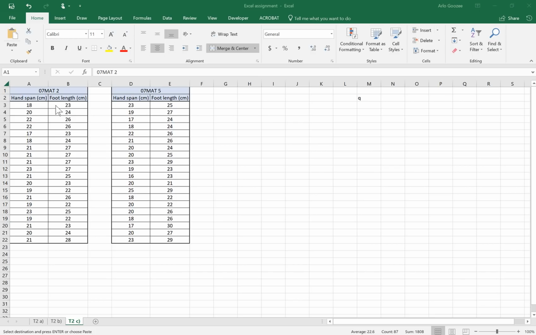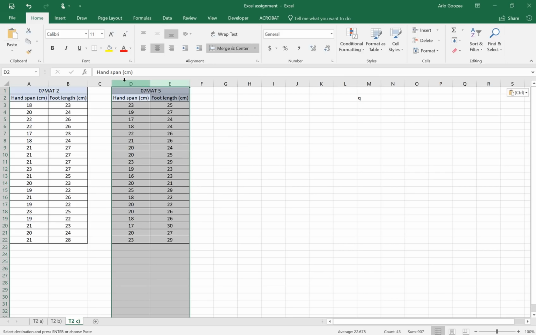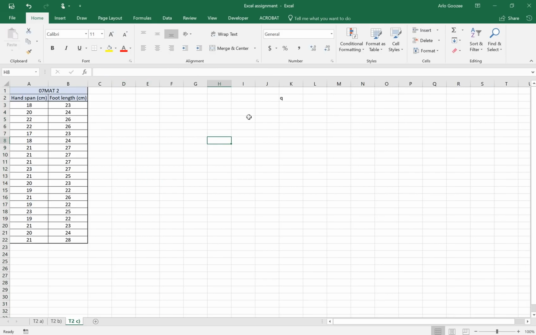Okay, so what you then need to do is decide which of the classes you're going to create the scatter plot for. I'm going to create a scatter plot for 7 Maths 2. So I'll just highlight 7 Maths 5 up the top by clicking on those letters at the top, right click and then go delete, and that will just delete those 2 columns.